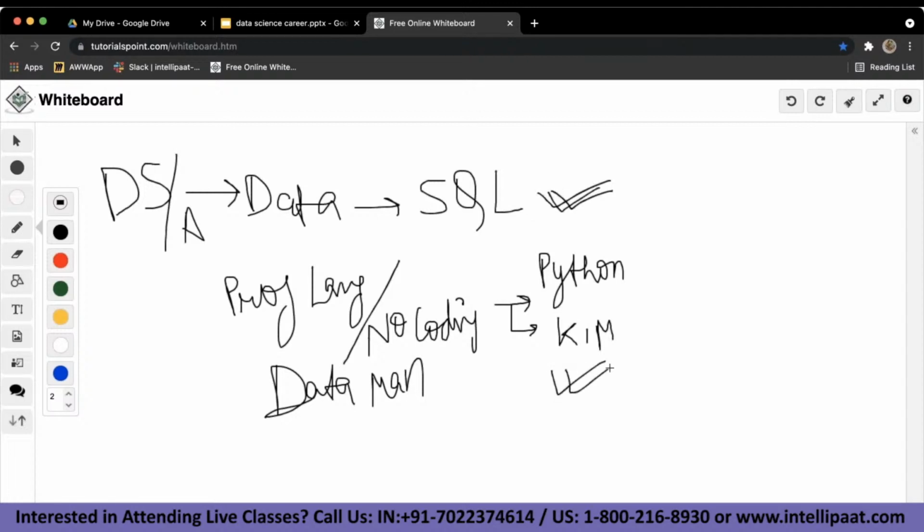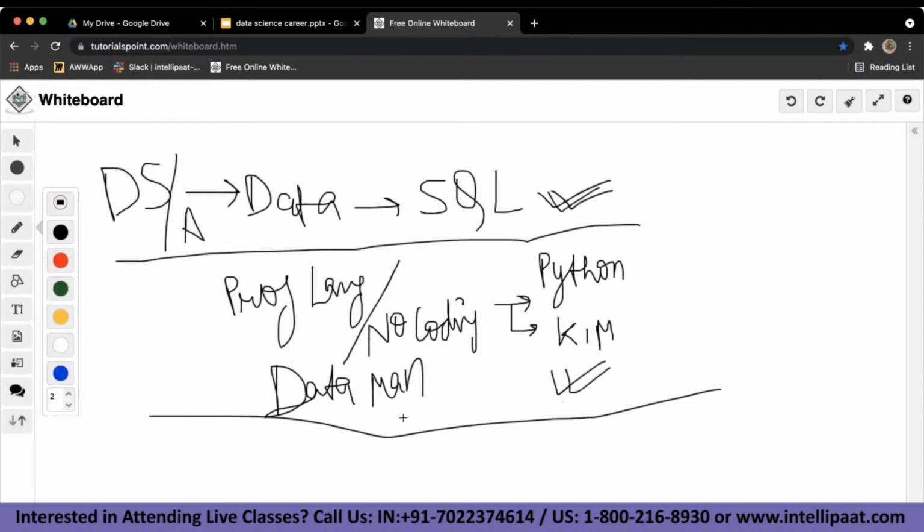What is the next thing? Can you show these numbers directly to your CFO or CMO? The answer is no. Your CFO and CMO do not know analytics, and they do not want to learn either. So the next thing you want to learn is definitely a data visualization platform. There are multiple data visualization platforms, like Power BI.